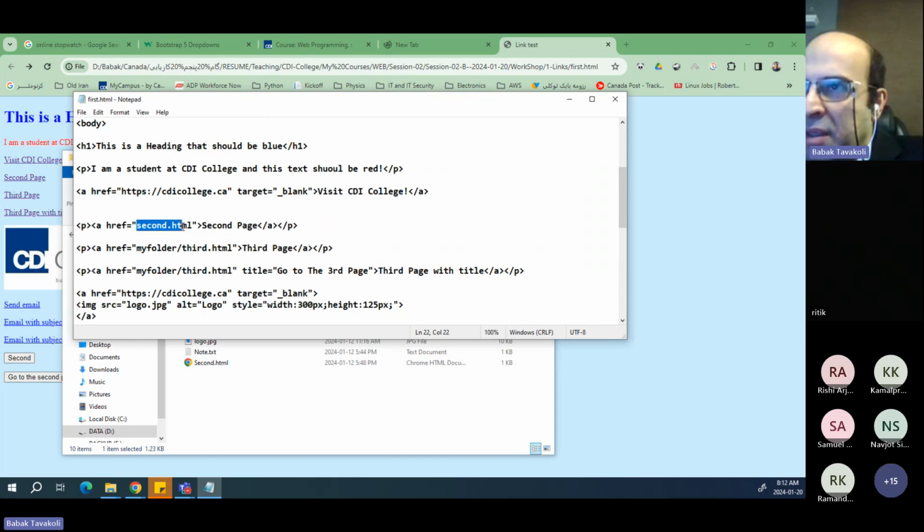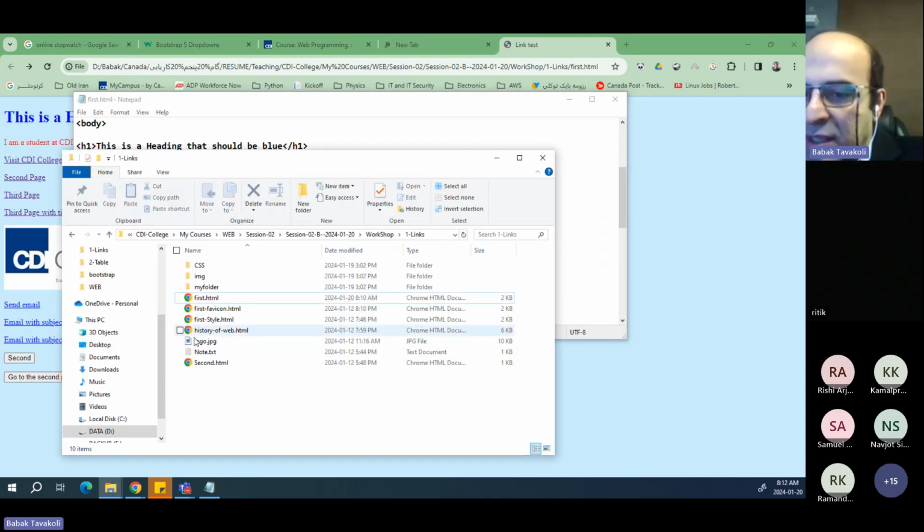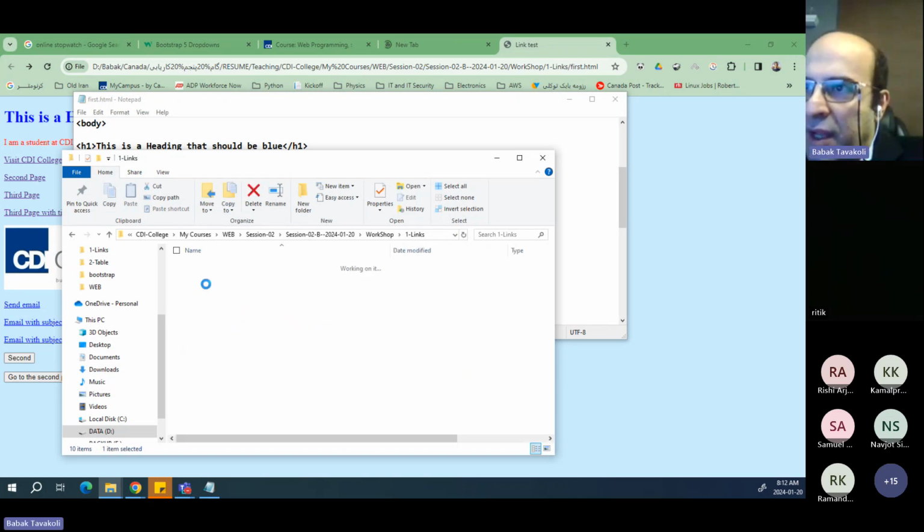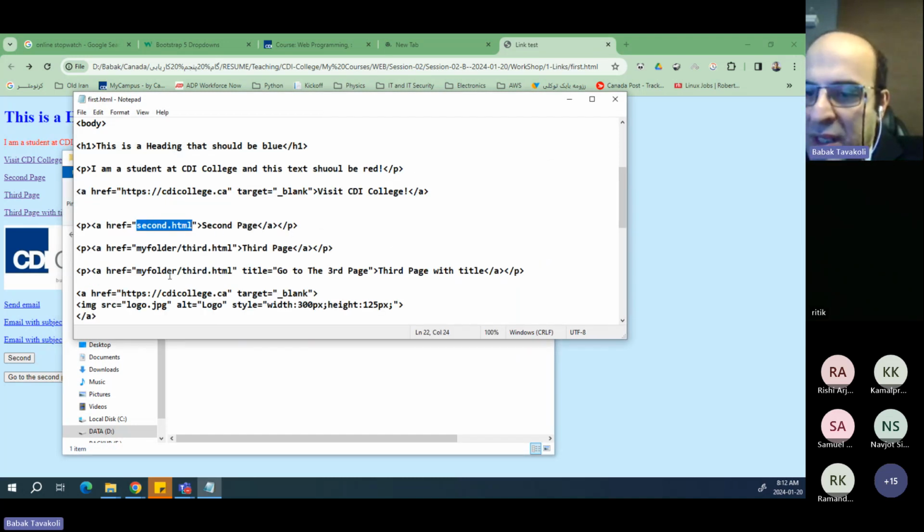You will put second.html directly here. And for the third link, because the third file is not residing in the same folder, it is inside another folder called my folder. The third file is inside my folder. So you have to put the complete address of that file like this, my folder slash third.html. So it shows that the third file is inside my folder.